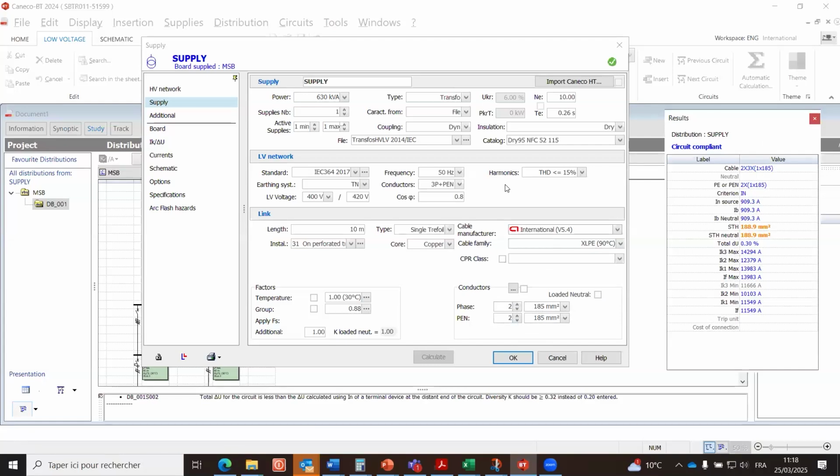You must know that Caneco BT, unlike other softwares, does automatic calculation. It's not about verifying. For example, here I didn't give Caneco the cross section. Caneco determines automatically the cross section, and if we choose to add a protection, Caneco will also determine automatically the protection. Let's add, for example, a protection device 10 meters downstream of the transformer. That means it's at the top of my installation.